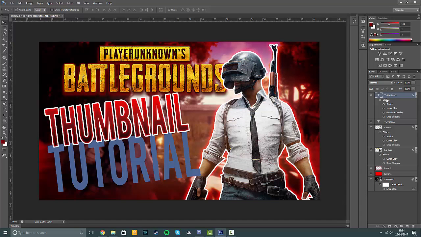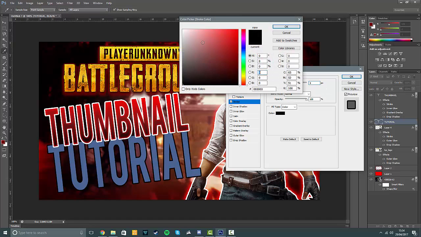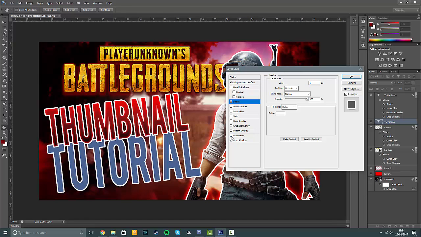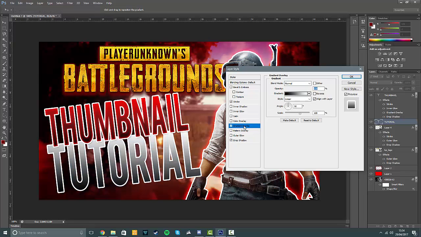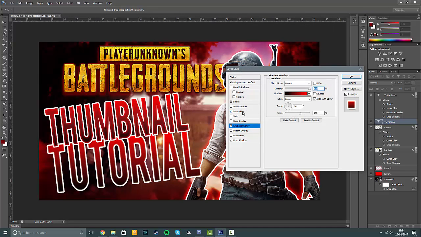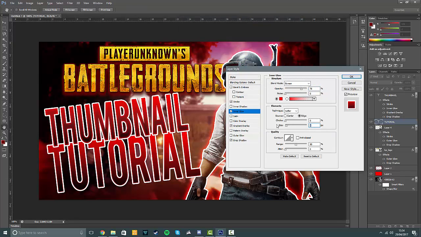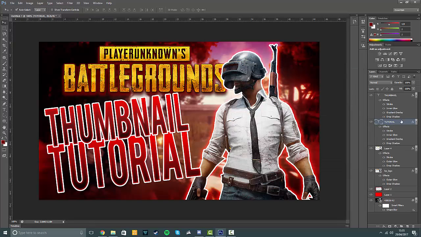That doesn't look that good at the minute, but then we're going to do the exact same for tutorial. So stroke, double click, 5, color white, drop shadow. No, we didn't do an outer glow, did we? Gradient overlay, color, double click the white, bright red. In the middle, we're going to make sure it's a darker red. Hit OK. Inner glow, put this to bright red. Size 12.